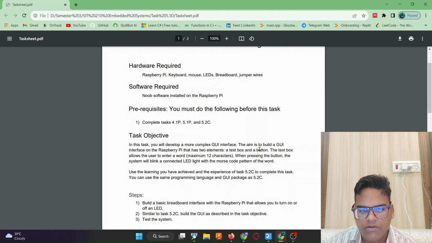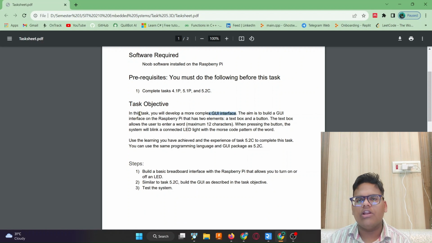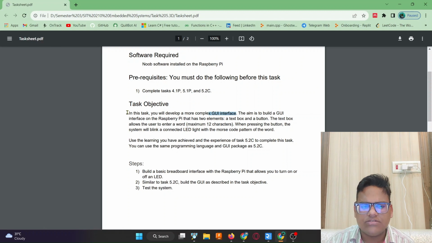So what are the task objectives here? As I told you, we have to create a simple GUI. Not so simple, because we have already prepared a GUI in task 5.2C. So this time it is a little bit complex, not so complex also. Let's see what the task sheet says. In this task you will develop a more complex GUI interface.